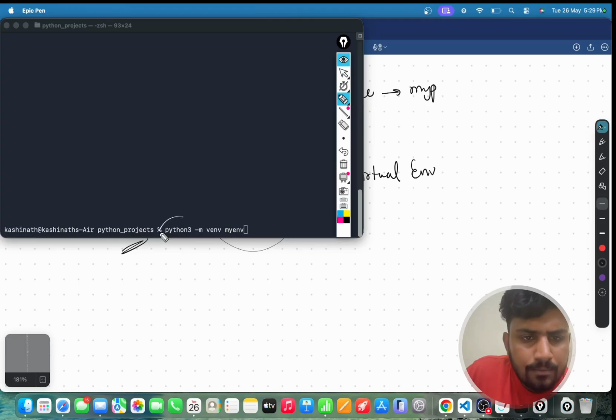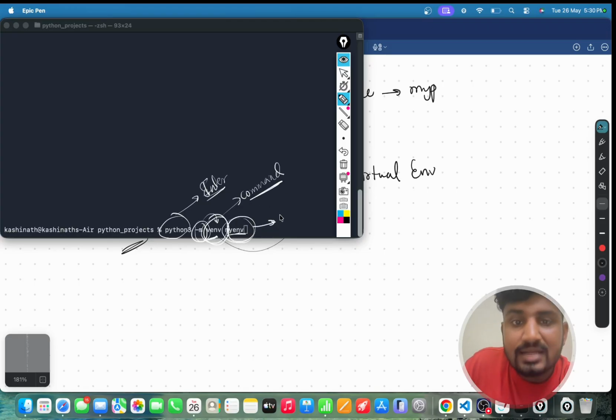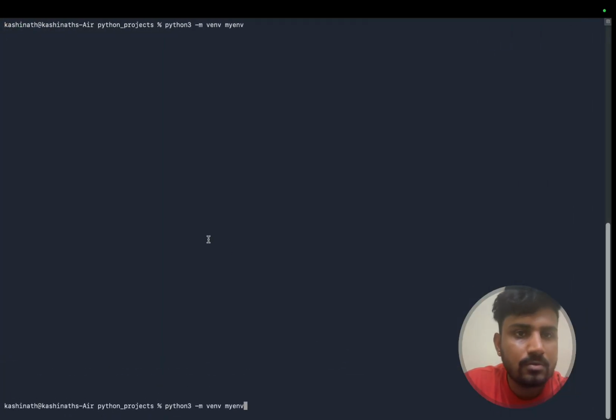Now see here. Python is nothing but we are calling an interpreter. Exactly, we are calling the interpreter. Then hyphen m is nothing but run a module, the virtual environment. Now this venv is a command, a sub command which you are giving. Clear? And myenv is the environment folder name which you are giving. Now that particular folder will be created. Done. That is what you need to remember.